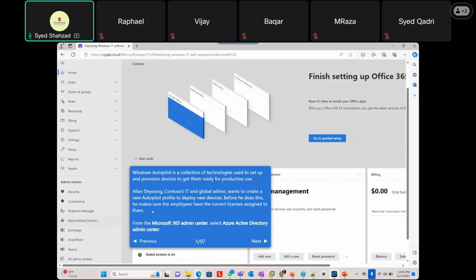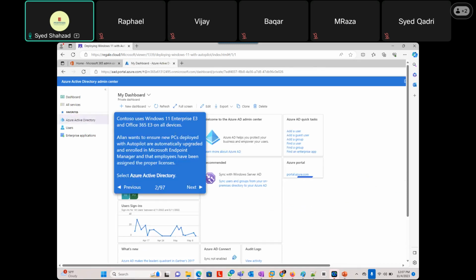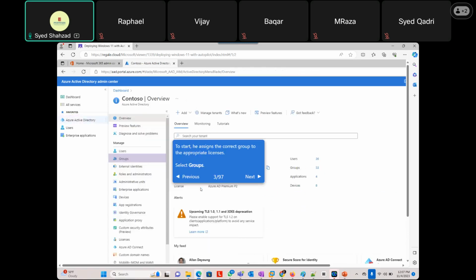Before he does this, he makes sure the employees have the correct licenses assigned to them from Microsoft Admin Center, Azure Active Directory. I'm just going to click that next. What he does is goes through the user and Windows 11 Enterprise. Alan wants to ensure new PCs deployed with Autopilot are automatically upgraded and enrolled in Endpoint Manager. We kind of achieved that already.